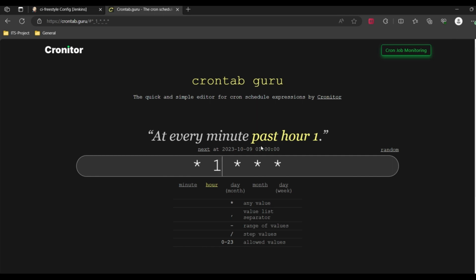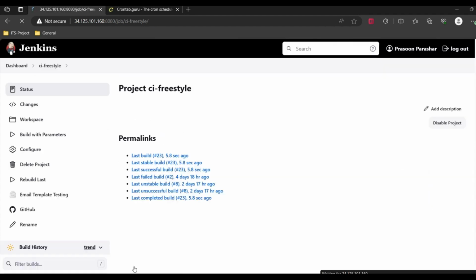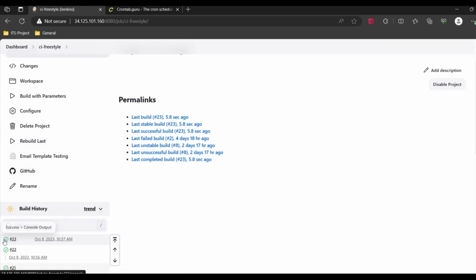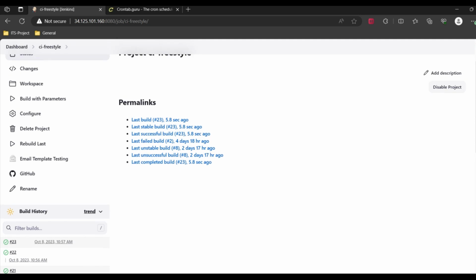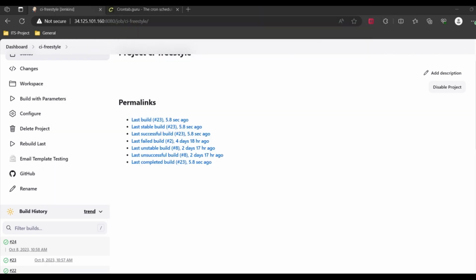As of now, I want to run every minute and save it. Now wait for 1 minute. I'll just fast forward it. You can see another job ran on its own and we have 24. And since we have added that email trigger thing, so every minute I'll get a mail. Now let's see something else.